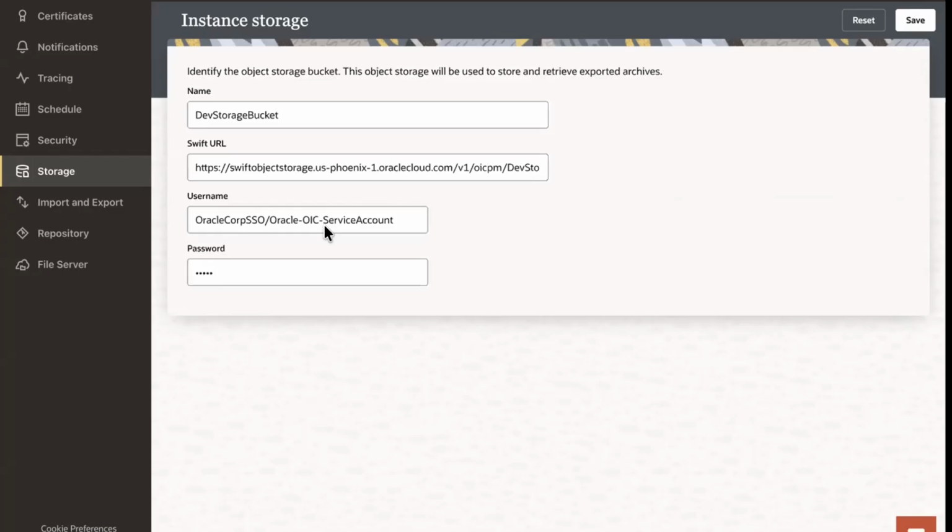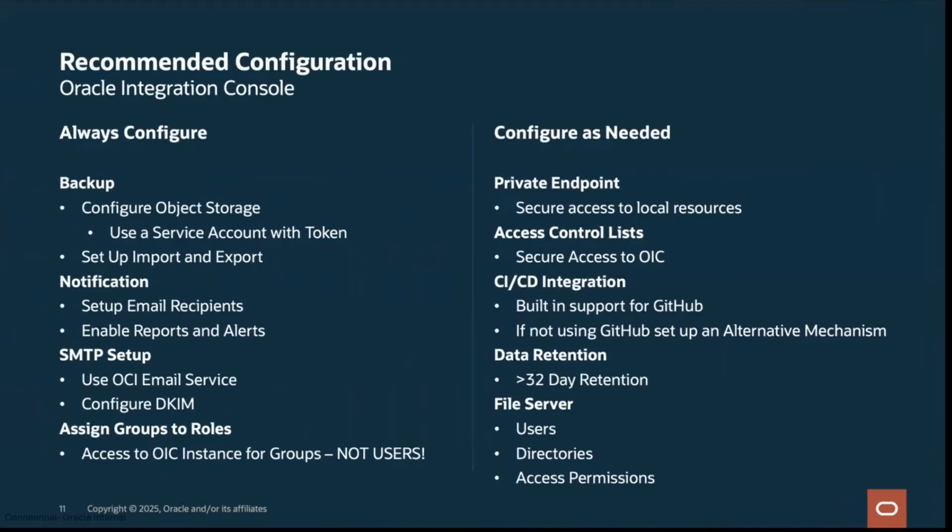The reason for this is if the employee leaves, that account will probably get locked out because hopefully you've federated it with corporate SSO, as I've done here. And so if the person leaves, suddenly your backups will stop working because you can't access storage anymore. Secondly, if you're putting in passwords, it doesn't really work with multi-factor authentication. And so in this case, we're using a service account and we are using a token that we generated in IAM for that particular account.